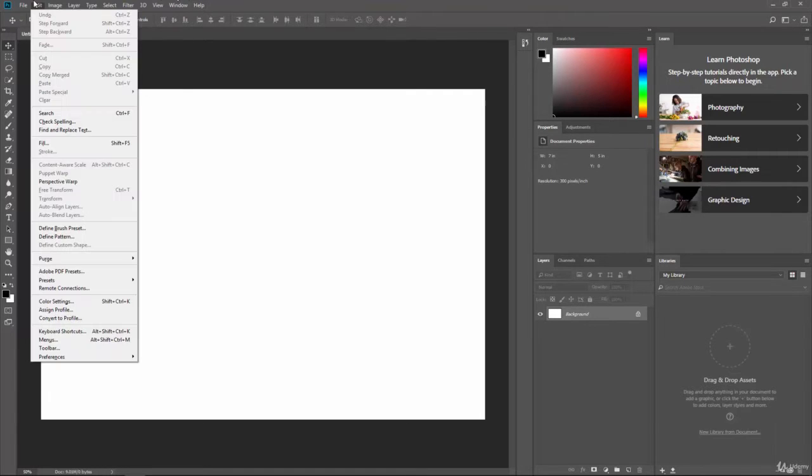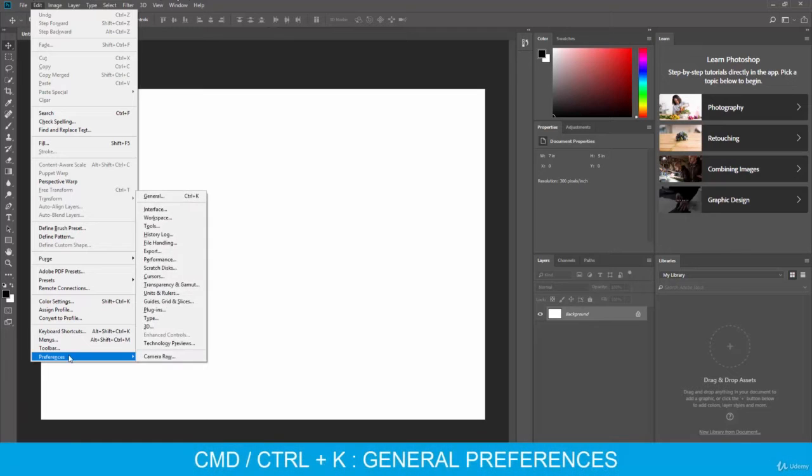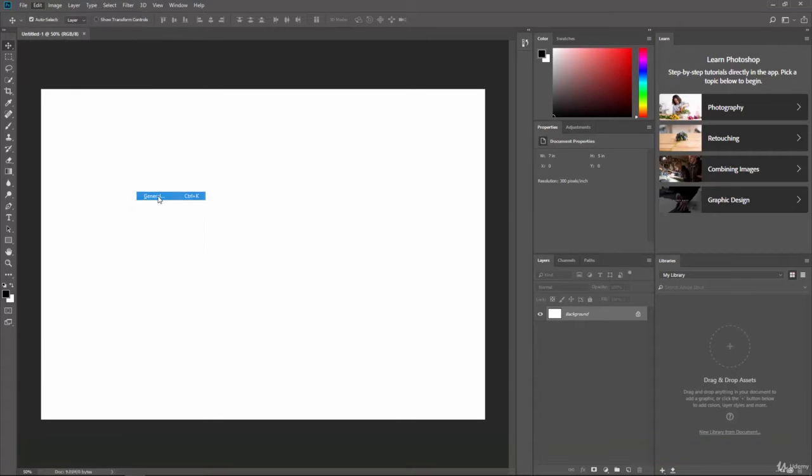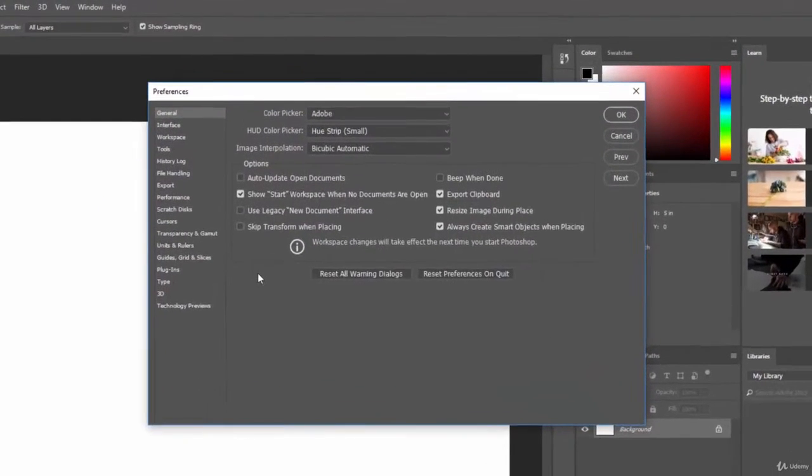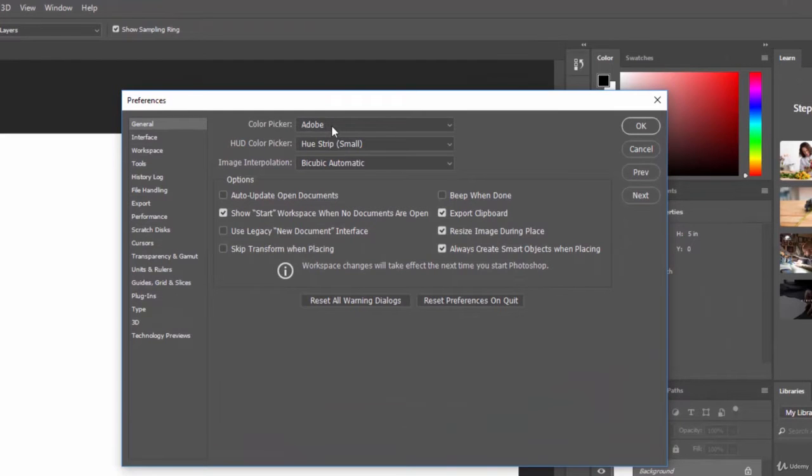So if you go back up to Edit and then go down to Preferences, and we can click on General, we'll see all of our preferences here. We can see we have our basic color pickers, so we're just going to use Adobe's color pickers. Most of this stuff we can pretty much leave at its default settings, but there's some things you might want to do, such as auto update open documents as you're working on them, and showing start workspace when no documents are open, and things like that. But let's keep moving down the list.